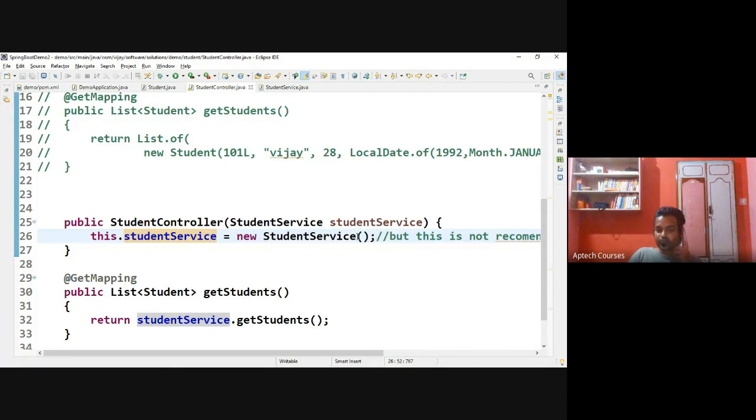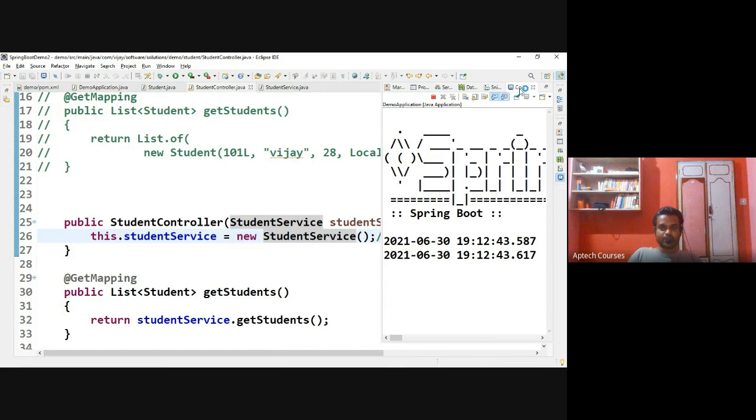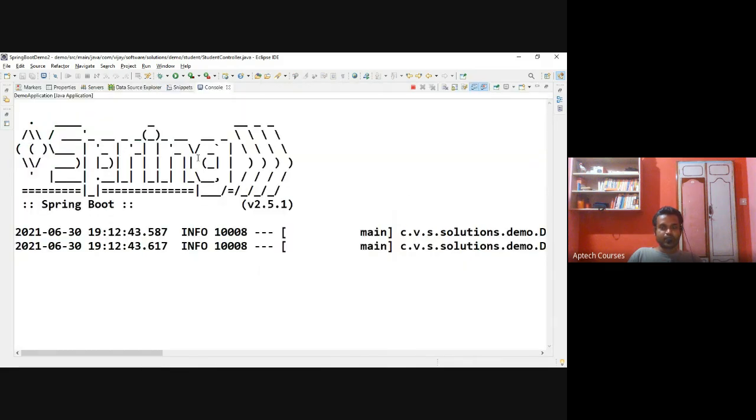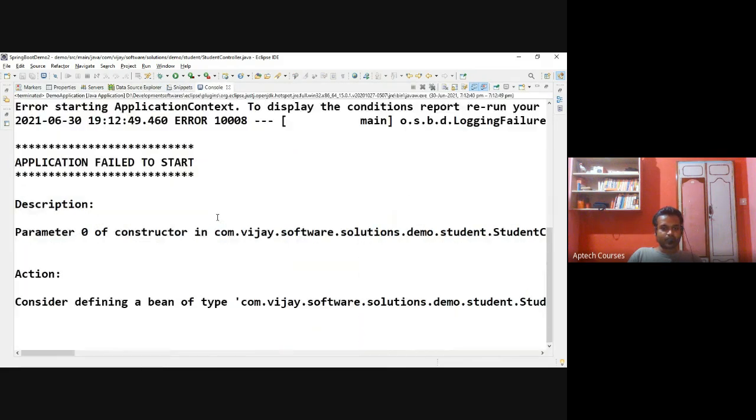Now it is calling the no-argument constructor of the student service. Now we are able to execute, no issues. But this is not recommended, because it is not the DI way, the dependency injection way. We have the concept of dependency injection.